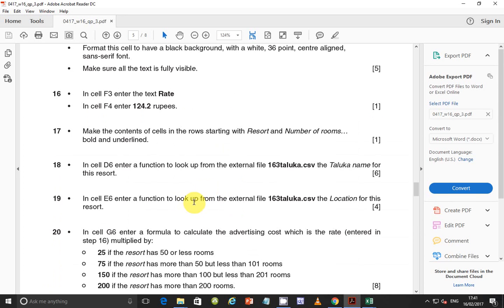Now what I'm going to do is I'm going to end on step number 19 in this video and pick up from step number 20 in the next video.